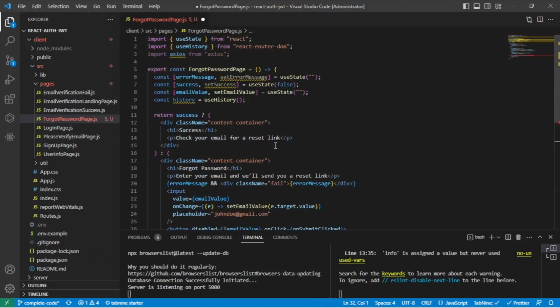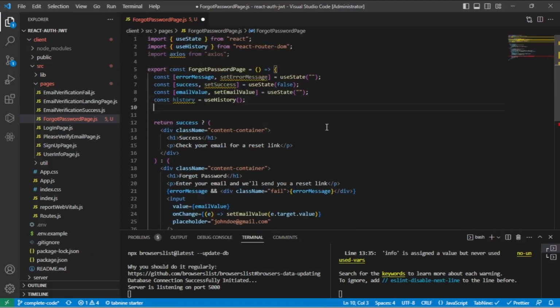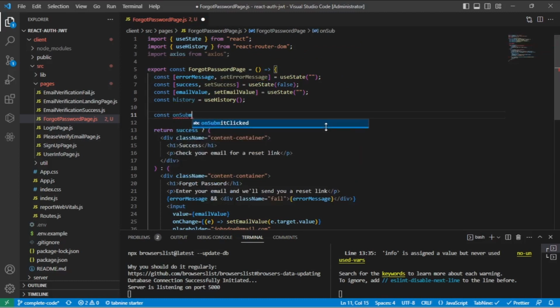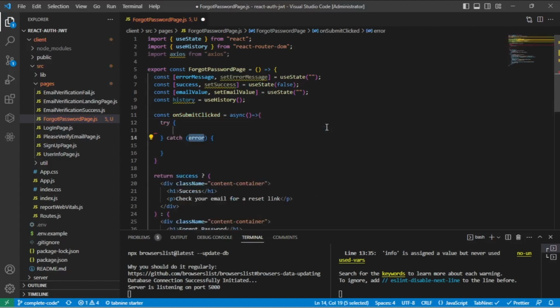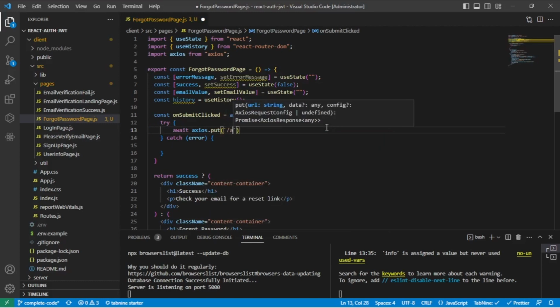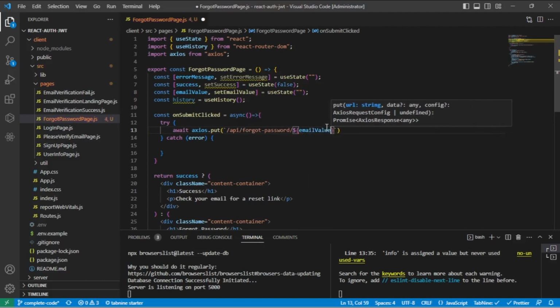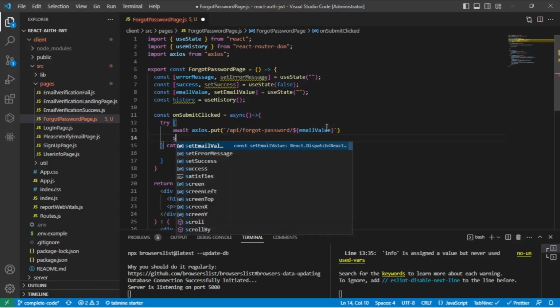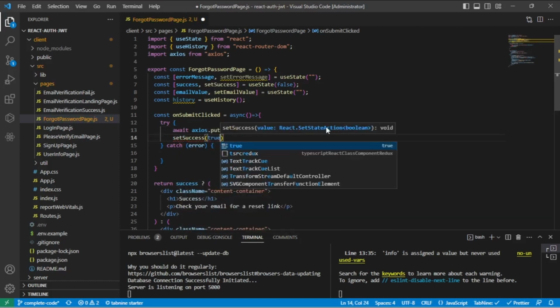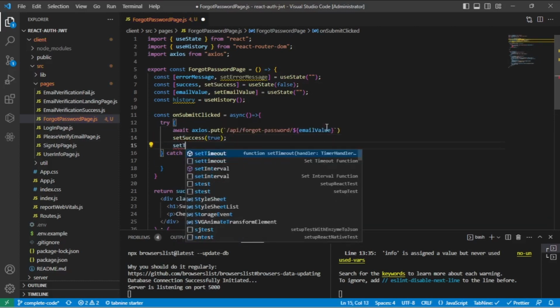I format my document. I go ahead below your useHistory function, const onSubmitClick equals to async arrow function. It will be called when the button is clicked. The try and catch block. Then we start with await axios.put, brackets, and in backticks /api/forgot-password/ the email value. Then set success to true. That's if it's successful, you set success to true.